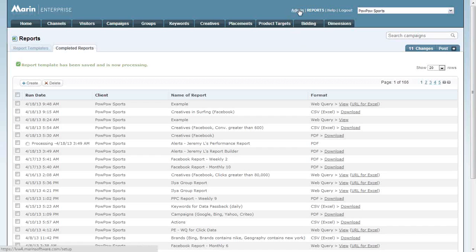Moving on, we'll cover dimensions, both as a brief overview of what they are and how they operate within Marin Search Marketer, as well as how they integrate into a number of use cases, both involving advanced reporting, as well as performance analysis and URL building as an edge case.